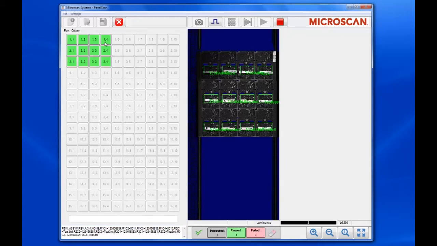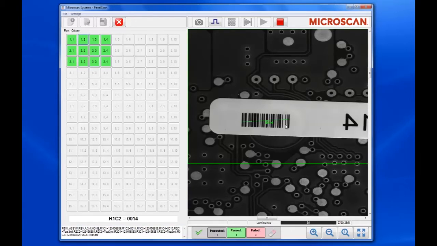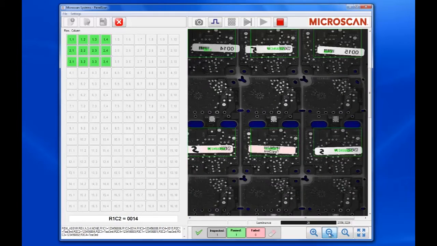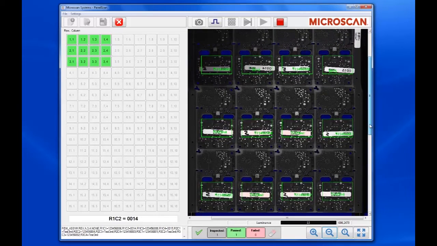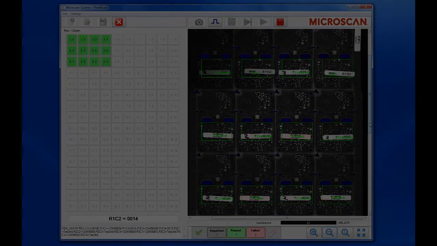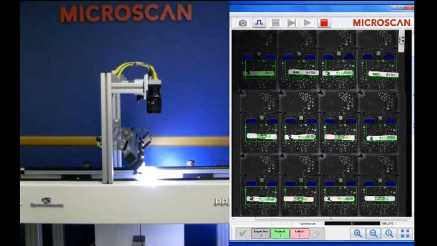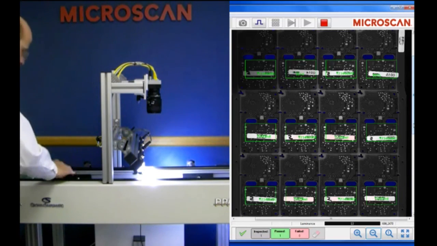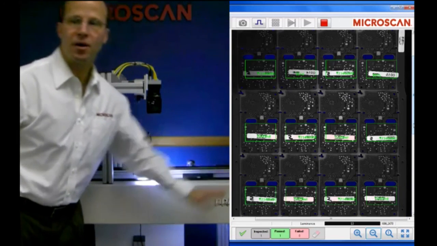If, perchance, the code was not read, the buttons up here would show up as red. The user could click on one of those buttons, and it would show them a high resolution image of that label, and it would show them what data has been read here. The user can zoom in and zoom out, and then resume inspecting the rest of the stack of panels. Again, the system has been trained, and the user is able to take the stack of panels and start running them down the conveyor, one by one.